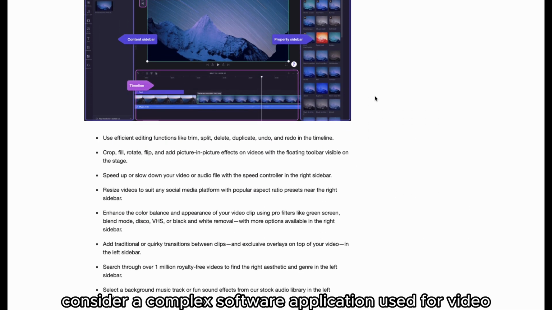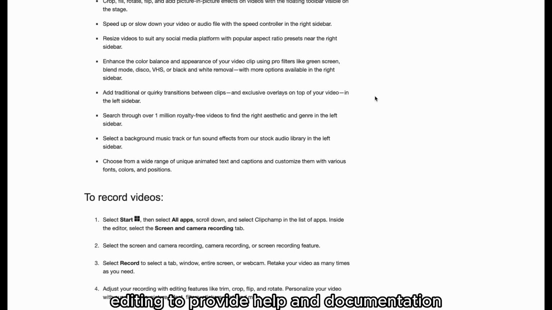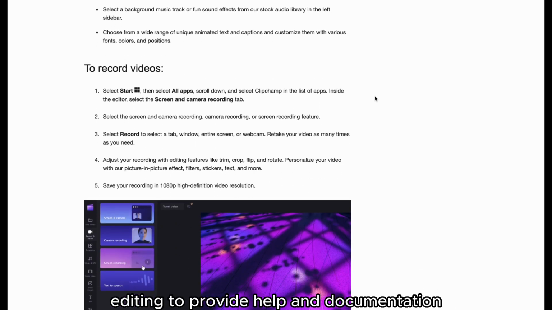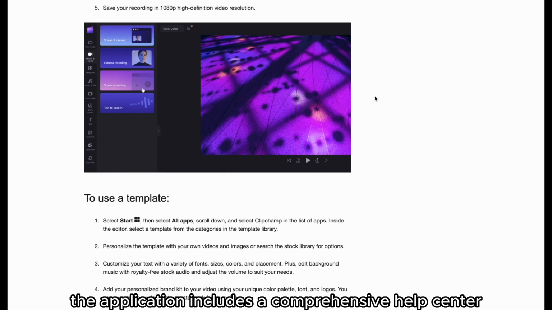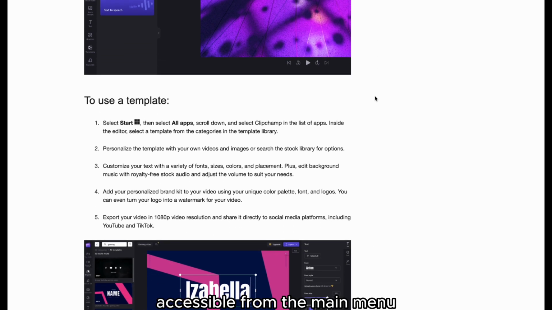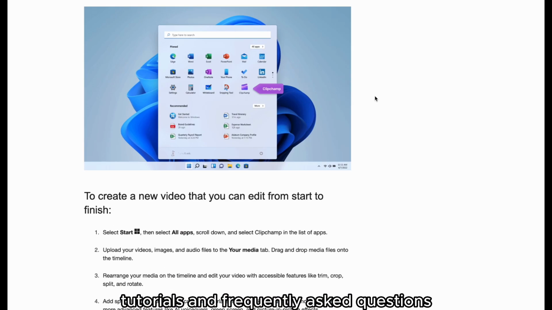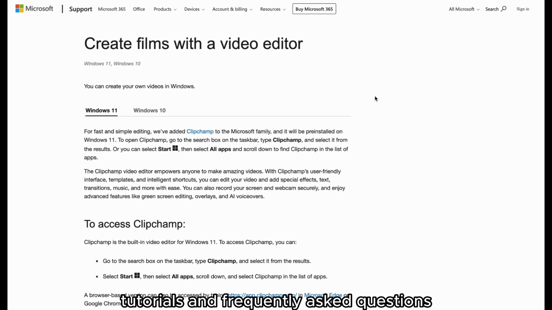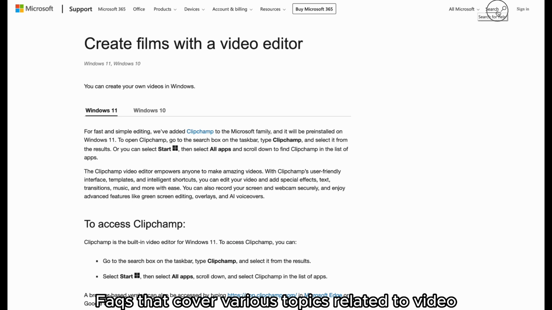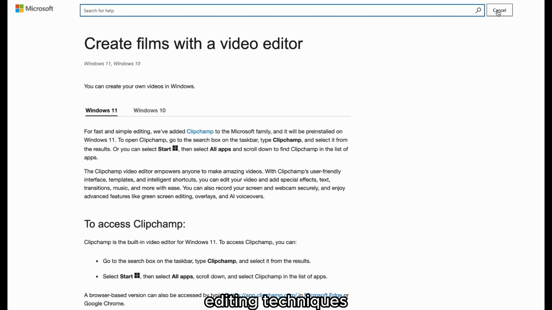Consider a complex software application used for video editing. To provide help and documentation, the application includes a comprehensive help center accessible from the main menu. The help center contains a searchable knowledge base with articles, tutorials, and frequently asked questions (FAQs) that cover various topics related to video editing techniques, software features, and troubleshooting.